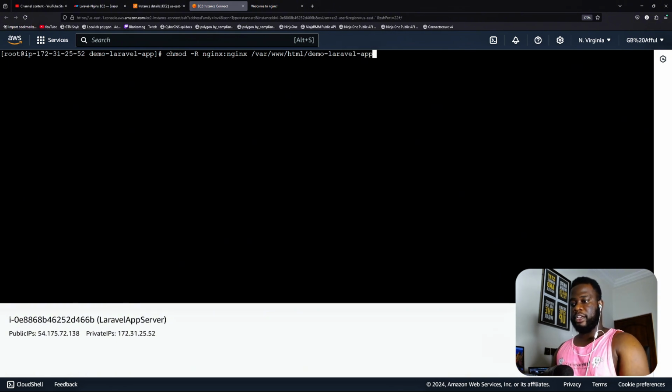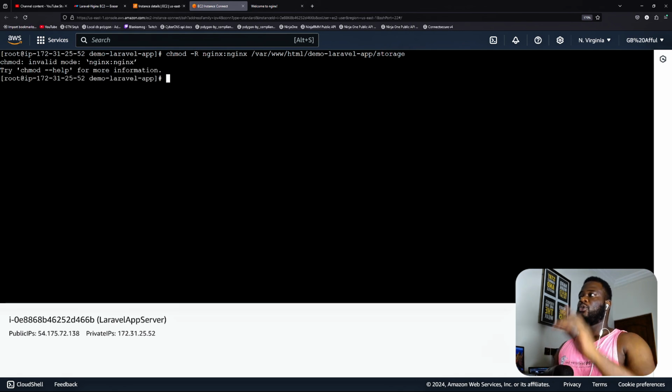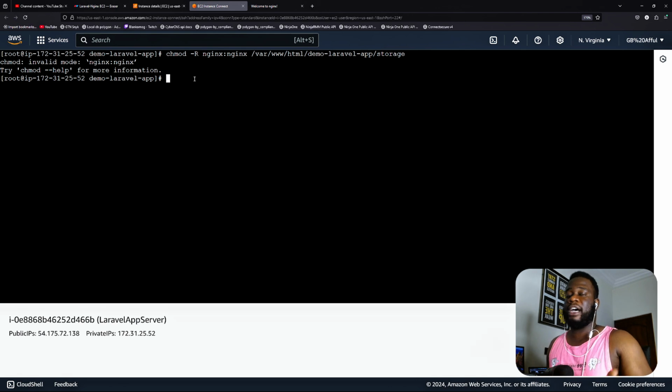Okay, then we can do storage. Okay, right. So we have chmod blah blah blah. Once you run this, let's run this. Okay, so now this doesn't work because we didn't specify the mode. We need to give it read, write, execute to the directory. If you don't do that, you are going to get permission denied errors all the time.